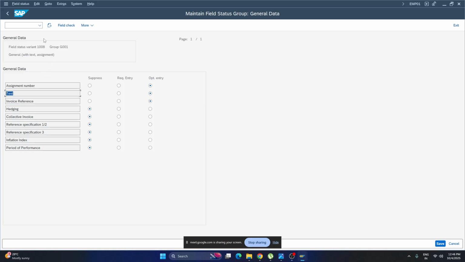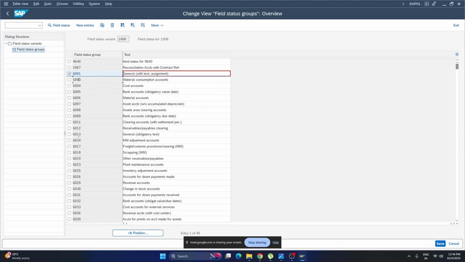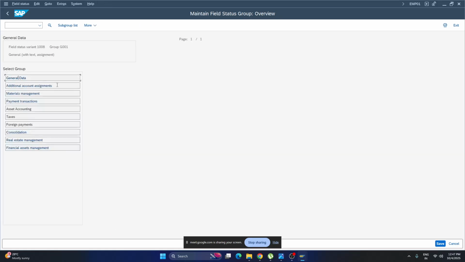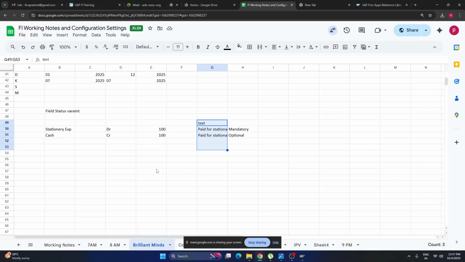Now we have many field status groups: for the material related accounts, for the cost related accounts, for bank related accounts. So we have different field status groups, and these groups are assigned to the GL masters. Whatever field status group we assign to the GL master, it will behave accordingly. Is that clear, sir? Yes, sir. Okay, so this is all about your field status variant.